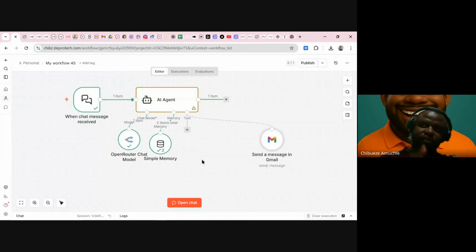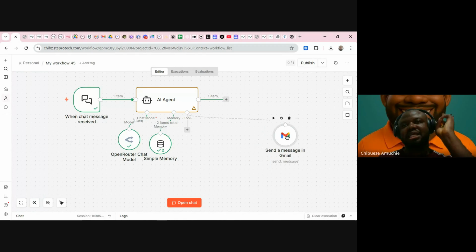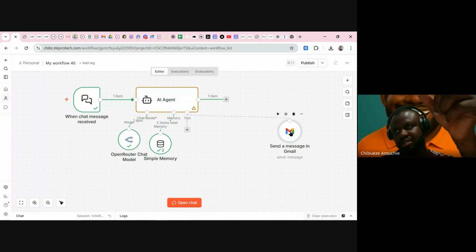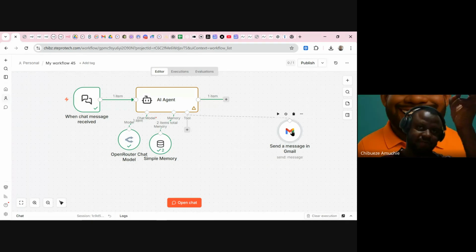Now, listen. For anything you want to add to your AI, you must add that node separately. If you want it to send the message, you must add the node send message. If you want it to read your emails, you must add the node to read or get emails. If you want it to reply, you must use the node reply. Send message does not reply to email, does not read your email. It will only send. It will not read, it will not reply.